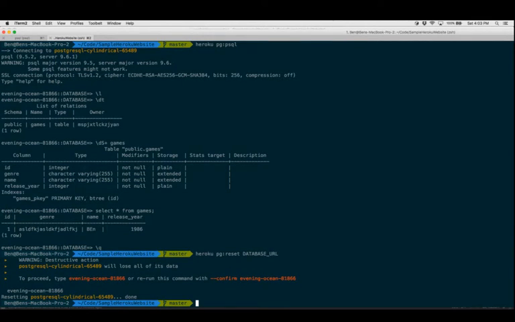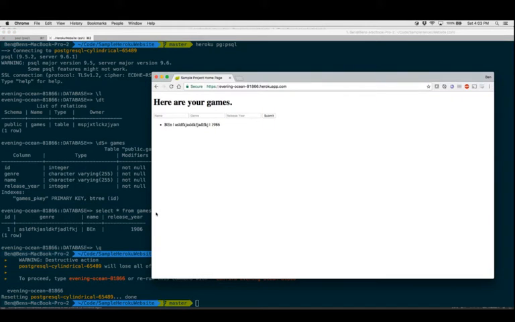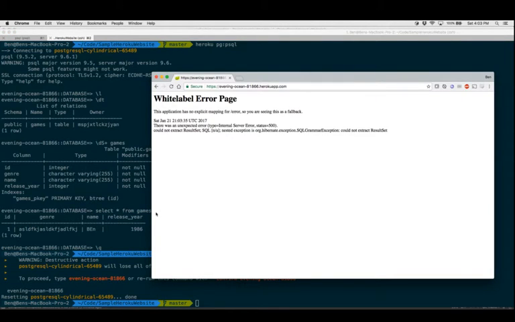So once you have that, you can see that if I refresh this, it's actually going to take a sec probably to boot up again. It might just break. I don't know.